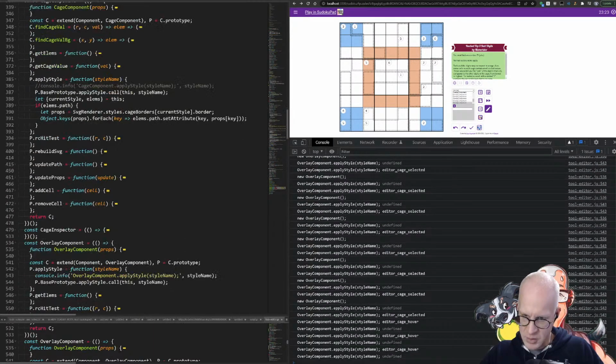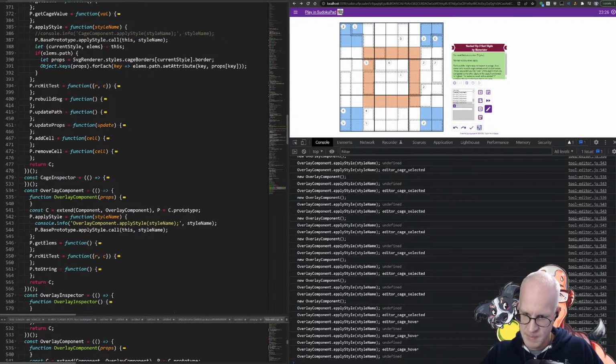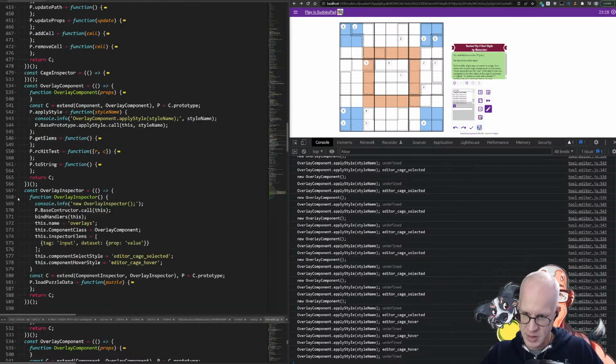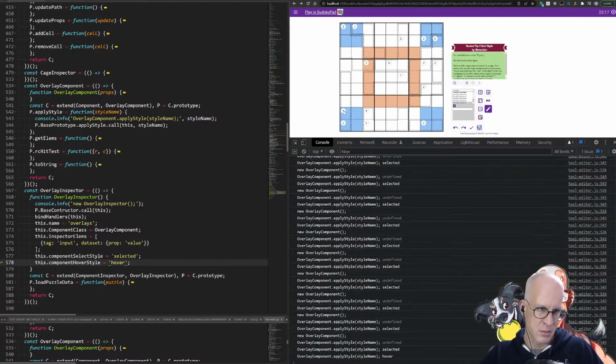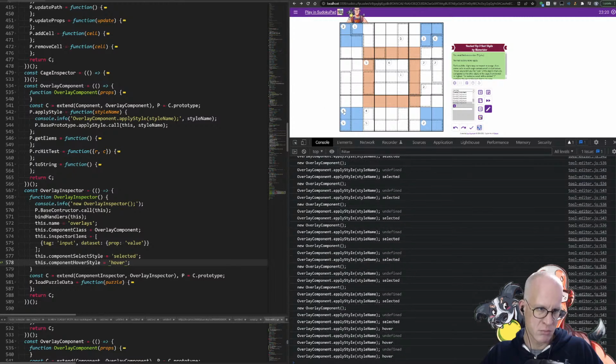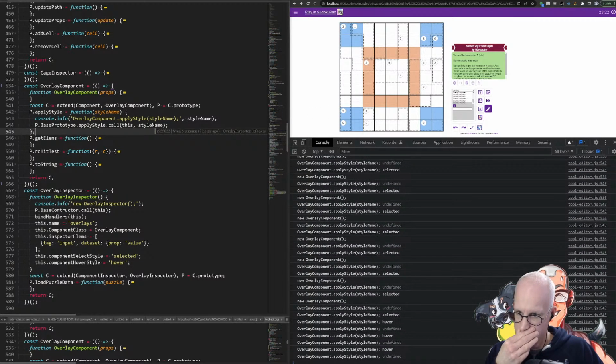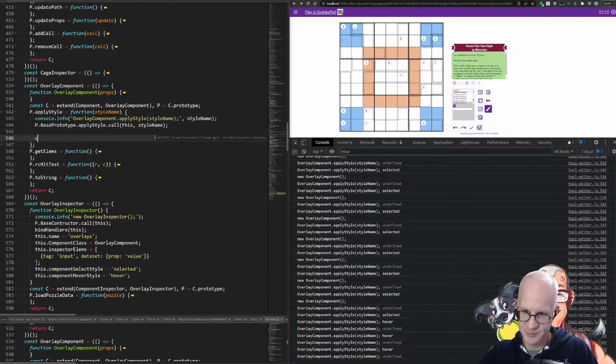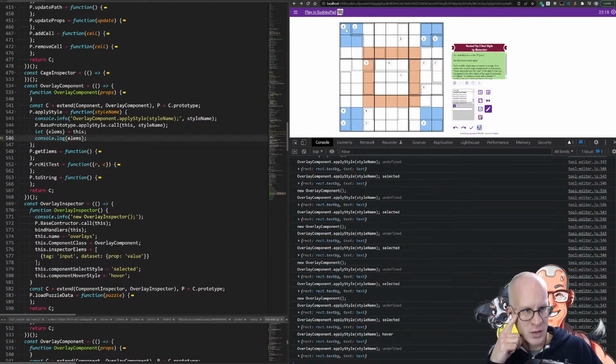All right, and now we're gonna change these style labels. Overlay inspector, so we have selected and hover. We're just gonna do this, right? Boom, boom, boom, boom, boom, boom. Okay. And now here, we're just gonna output these and think about what I can do with them.